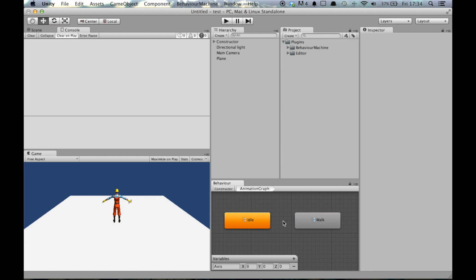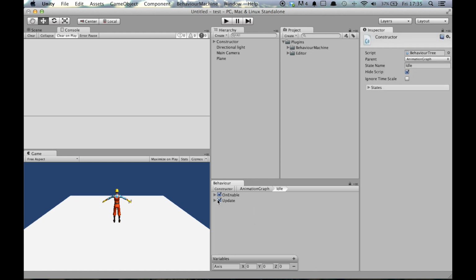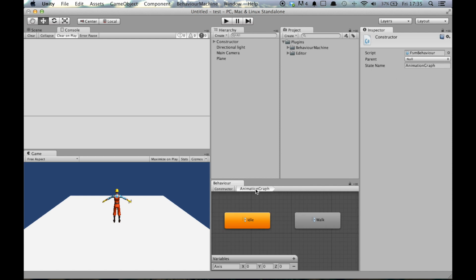Now let's edit the states. This behavior tree is starting by the idle state. If you double click it, you'll see its info. If you click again on the animation graph, you'll return to where you were before.